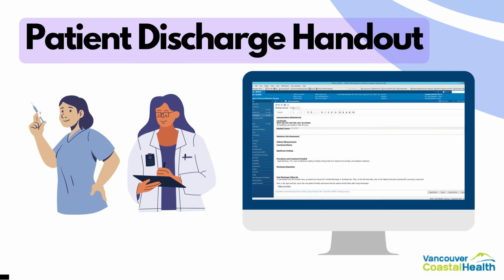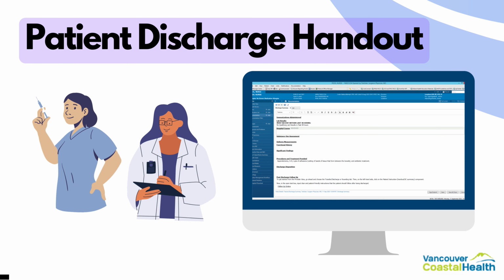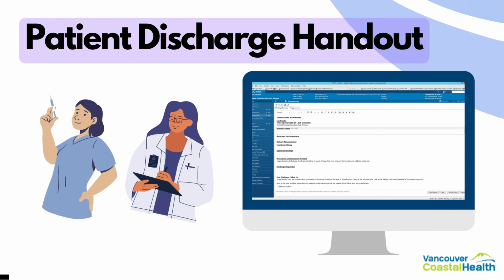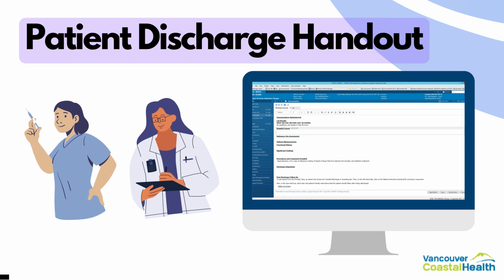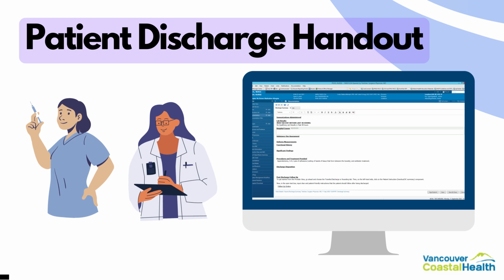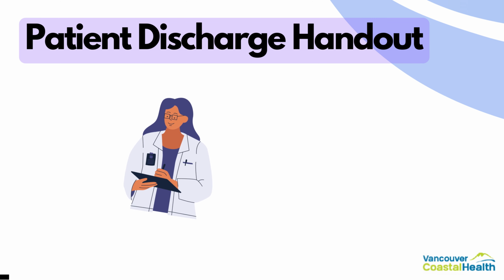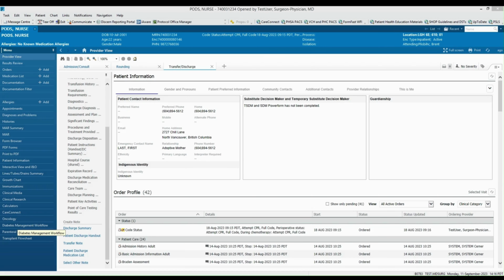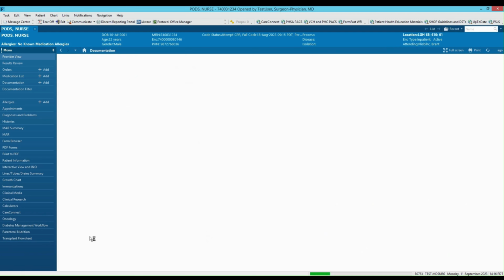In the upcoming slides, we will provide a clear demonstration of the process to open, edit, and print the patient discharge handout. Please note that only nurses and providers have the ability to carry out this step. To access the patient discharge handout, begin by clicking on the Transfer/Discharge tab. Next, scroll down to the bottom of the gray Component section. Under the Create Note heading, you'll find a hyperlink labeled Patient Discharge Handout.